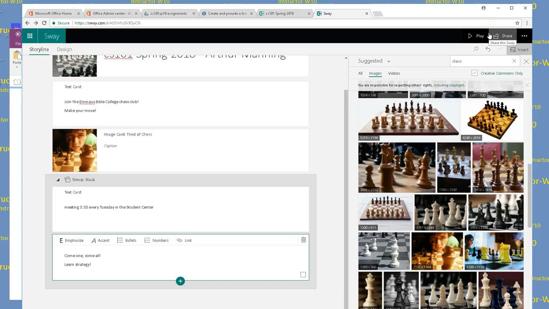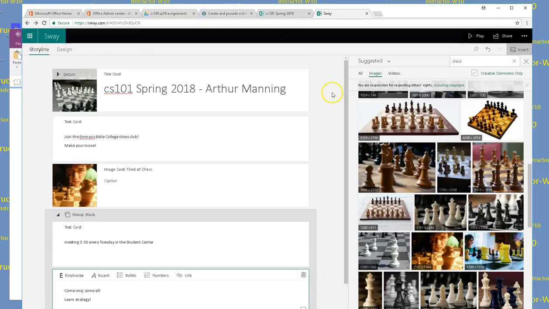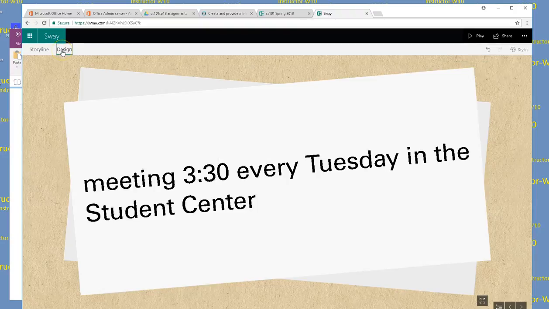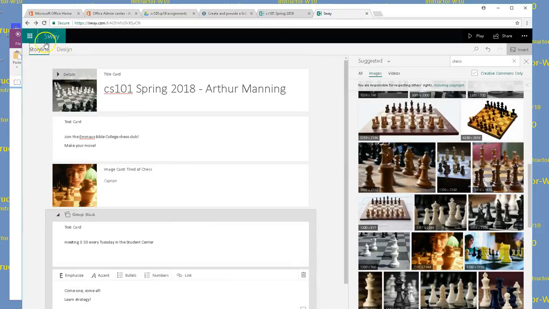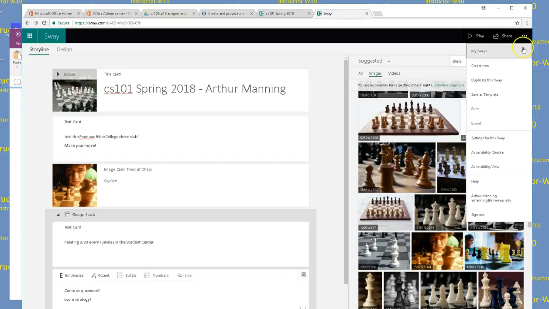I haven't saved it yet. Let's see if it's going to let me save this here. It asks for a name. Design, I can choose a different theme or storyline. So design, I can adjust items. So where can I set a different one? There it is. Upper right now is the save, and I can now export it or save as template.